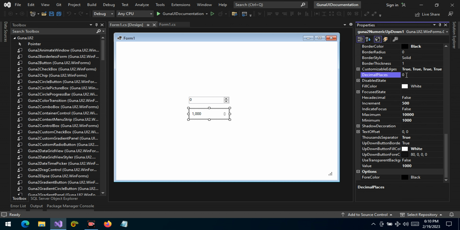You can even add decimal places. We have 0. Let's try to put 2. Now we have decimal places. Let's change this to 4. By default it's 0, and we have set 2. So this is 1000 with 2 decimal places. These are some of the styling options that we can apply there.